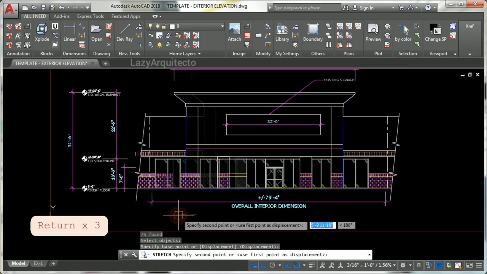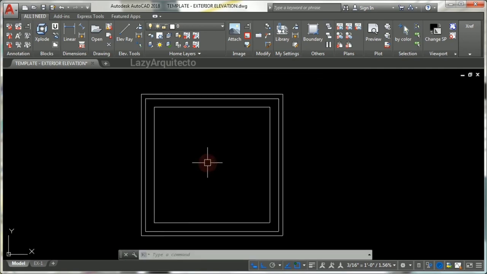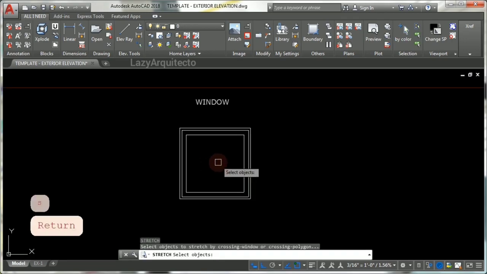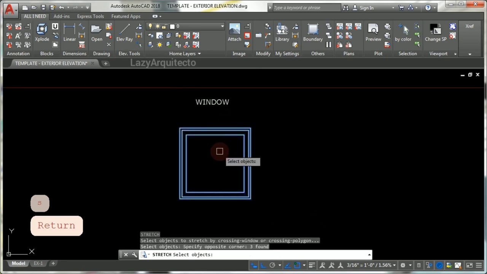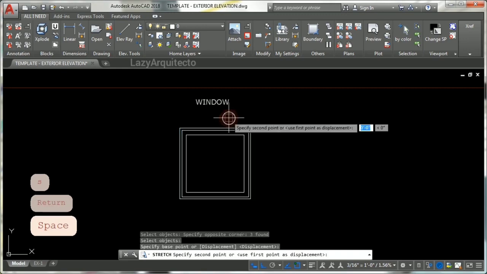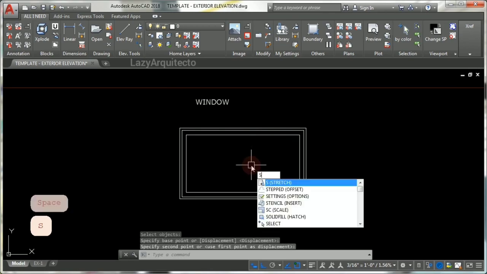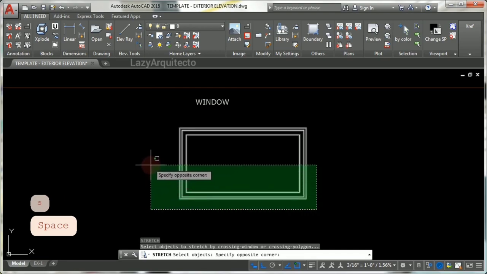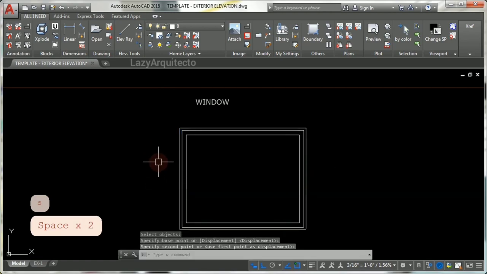Great. You can see the stretch command is very straightforward. You type S for the shortcut and press enter. You then click once, twice, press enter. Click once and twice again to stretch this part. If we want to stretch the other way around, again, S, enter, click, click, enter, click, click, and done.